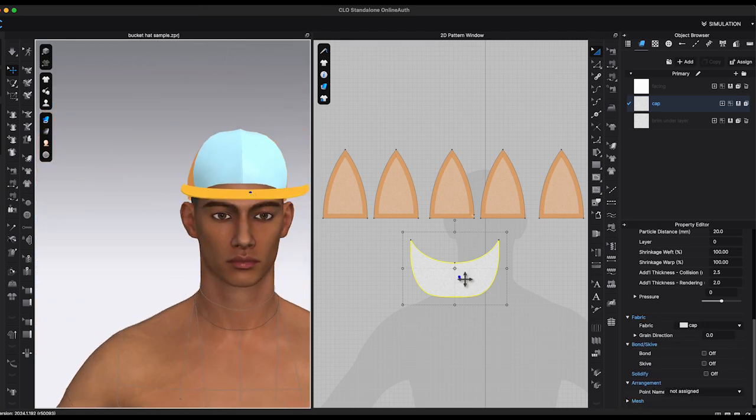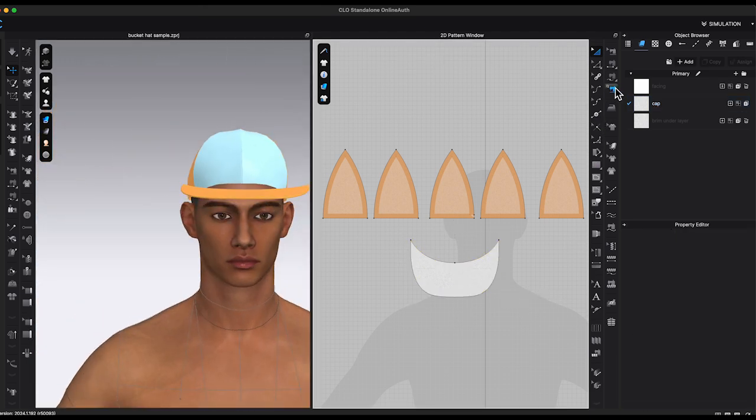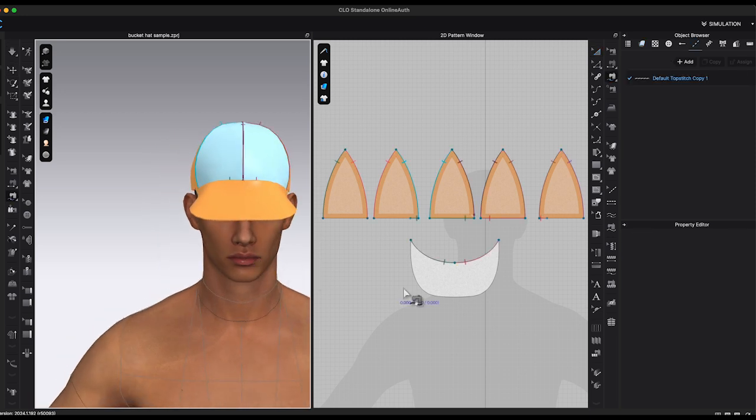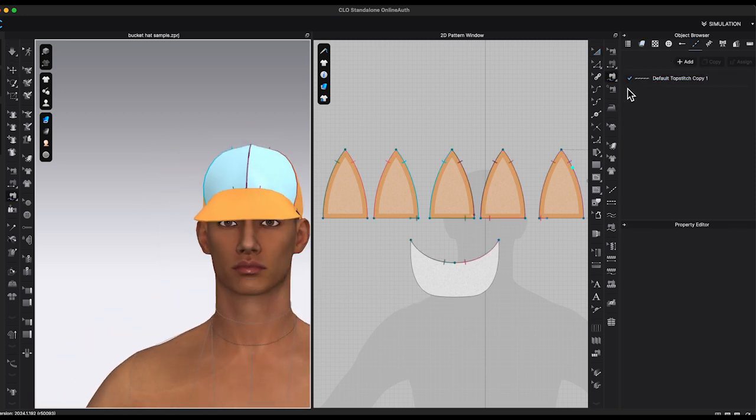By the way, after making the curve on the brim pattern, the width is wider than the front panel. So make sure to use the free sewing tool to connect the piece instead of the segment sewing tool. Click Simulate. It fits fine, but the brim doesn't have a nice curve.